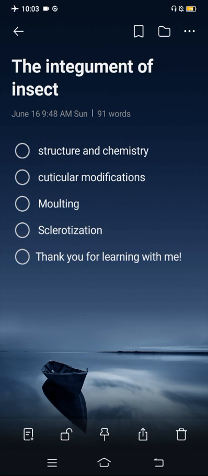Cement layer, wax layer, polyphenol layer, and the cuticulin layer. One more layer is the cuticulin layer. The chitinous cuticle, exo and endocuticle, it is a lamellar. Wait a minute. Epicuticle is further divided into four layers: cement layer, wax layer, polyphenol layer, cuticulin layer.